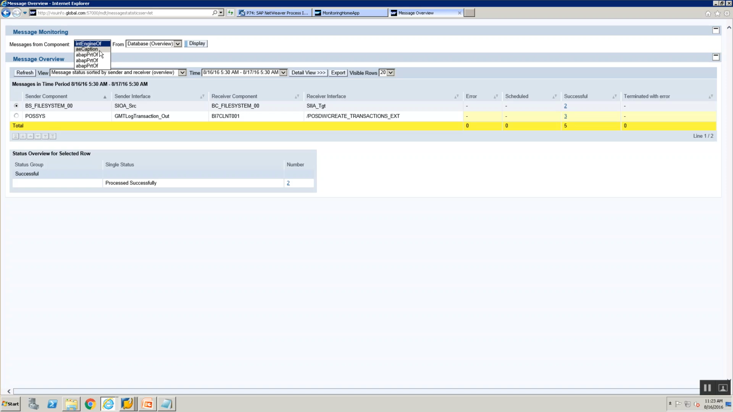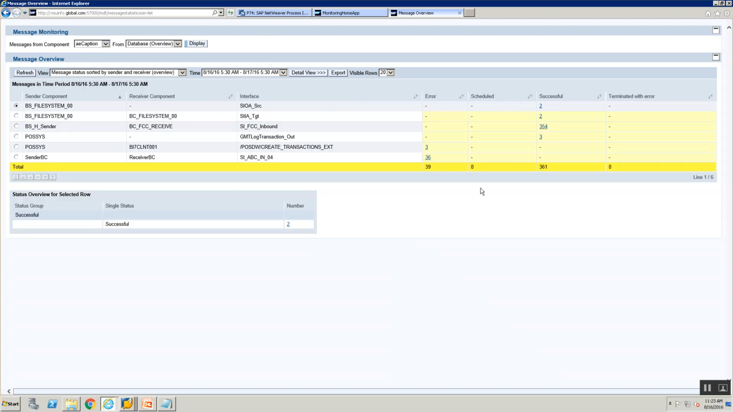Here you have the integration engine, then you have the adapter engine. So let's click on the adapter engine and say display. Perfect. Now you see much more data coming up, because there are some interfaces that have executed directly in the adapter engine. So each component of PI will have different data to view.